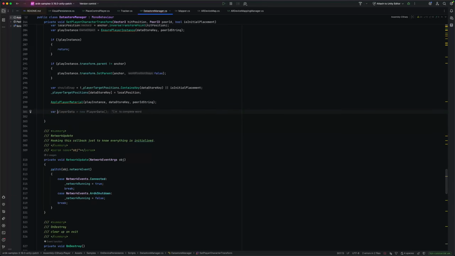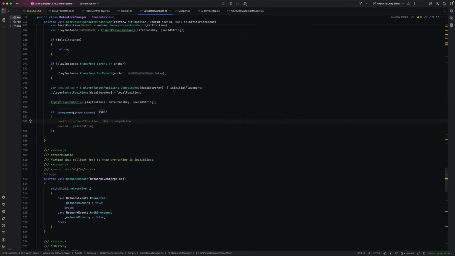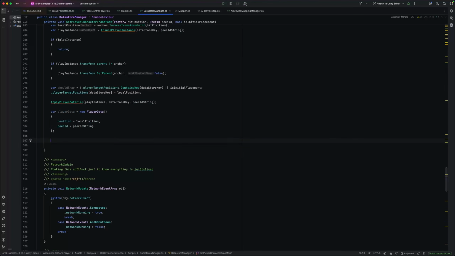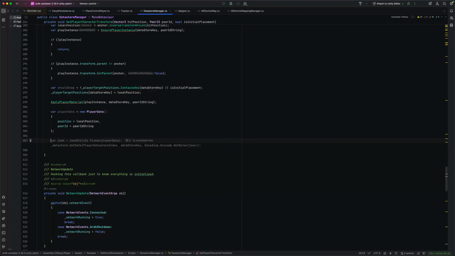And then we want to create a new variable that we're going to call player data, which is going to be a new player data. We want to set the position to the local position and the peer ID to the peer ID string. And so what we're doing right now is essentially creating a player locally, or defining a waypoint for a player locally. And then we are going to broadcast it, or set it to the database, so that it can then be replicated. And what we've done before this method is actually implementing the replication of the player.